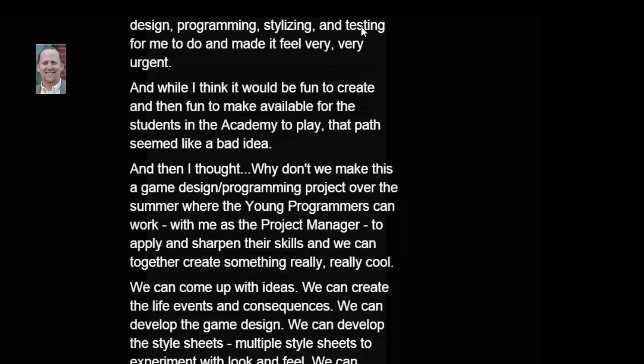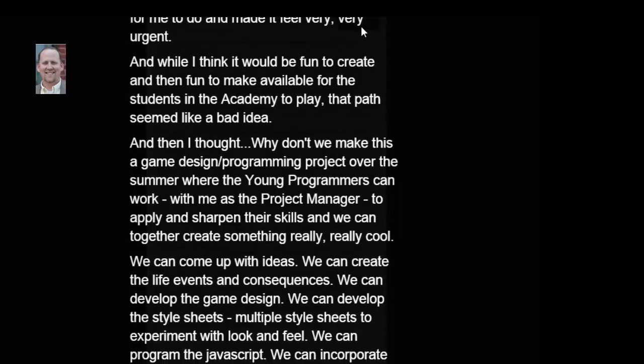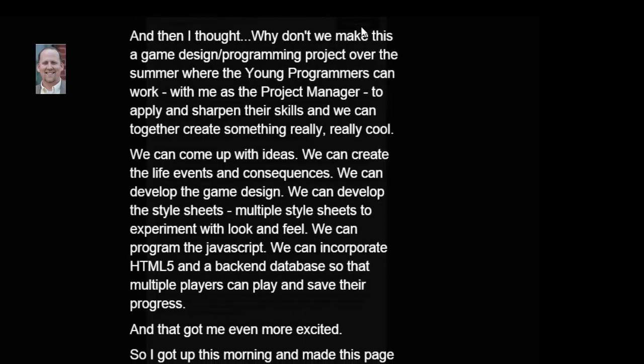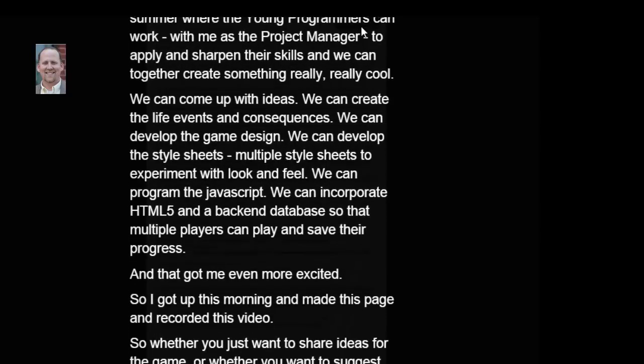And then I thought, why don't we make this a game design programming project over the summer, where the Young Programmers Club can work with me as the project manager to apply and sharpen their skills, and we can together create something really, really cool. We can come up with ideas, we can create the life events and consequences, we can develop the game design, we can develop the style sheets, multiple style sheets to experiment with what the look and feel could be, we can program the JavaScript, we can incorporate HTML and a backend database so that the multiple players can play and save their progress. And that got me even more excited.